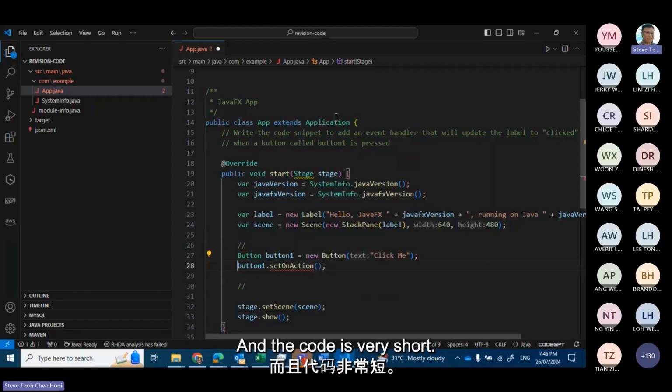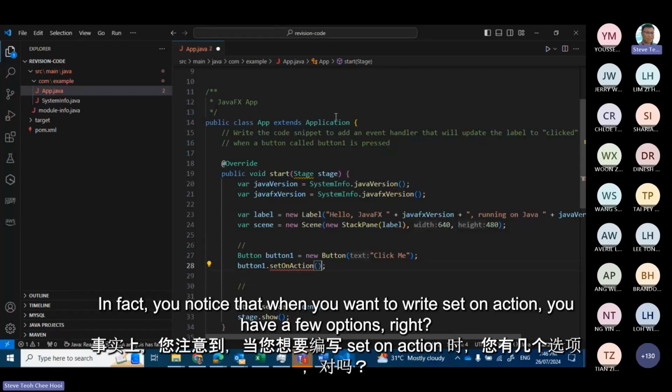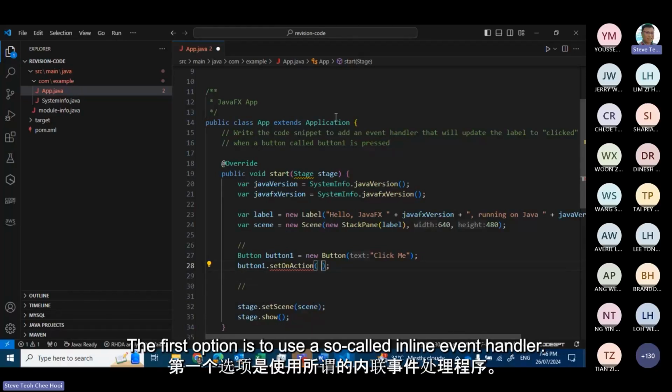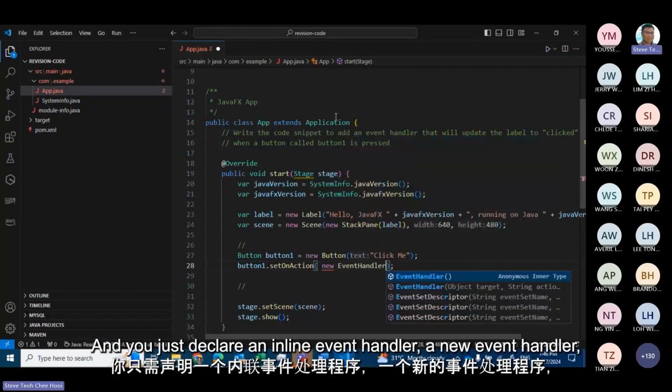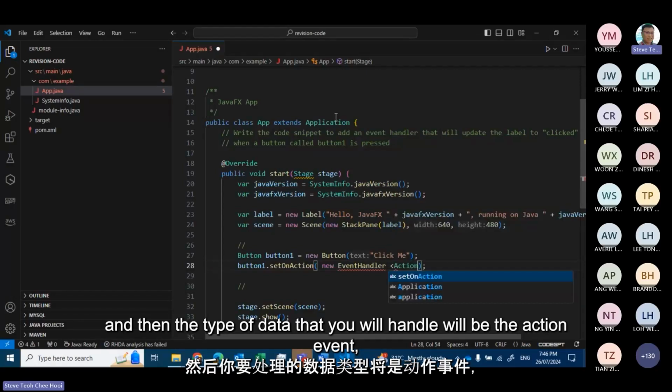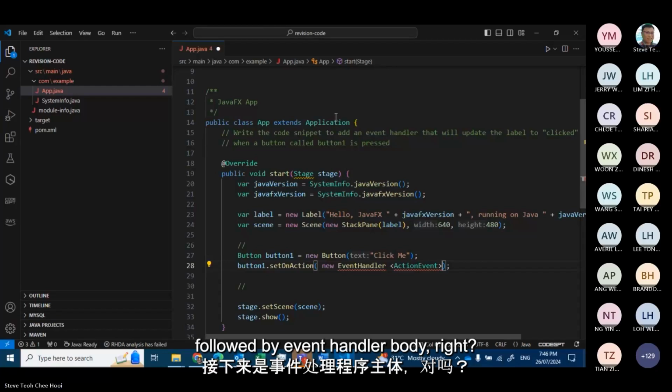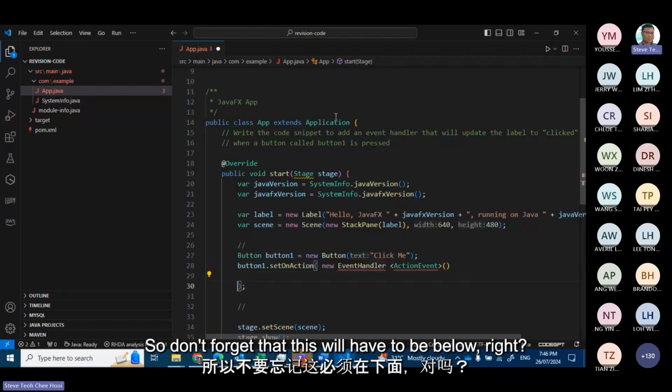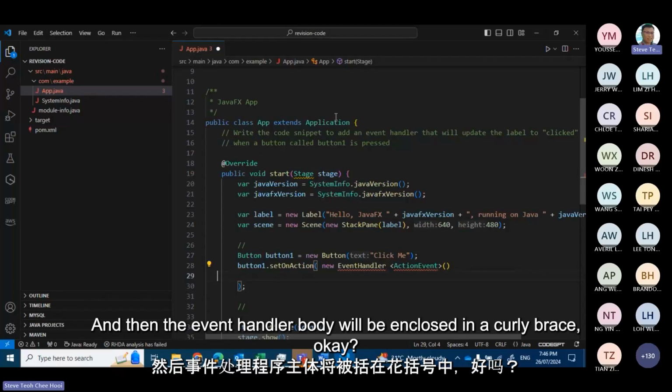And the code is very short. In fact, you notice that when you want to write setOnAction, you have a few options. The first option is to use a so-called inline event handler. You just declare the inline event handler, new EventHandler, and then the type of data that you will handle will be ActionEvent, followed by the event handler body. Don't forget that this will have to be below, and the event handler body will be enclosed in curly braces.